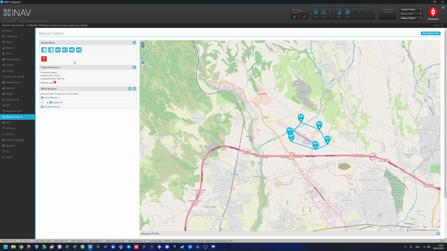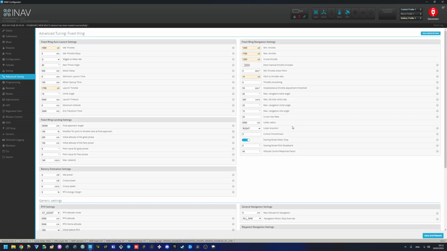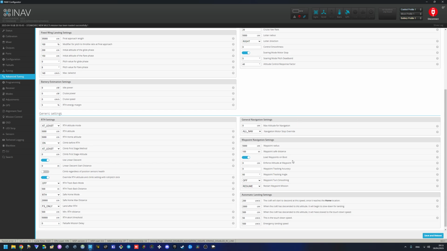One thing that I think I forgot to mention was when you save it to EEPROM, don't forget to go into the advanced tuning tab and just make sure that you've got load waypoints on boot selected. That way you don't have to reload the mission via your tablet or whatever you're using in the field. The best way is to just load it to EEPROM and then load waypoints on boot. That way it will pull the information from the EEPROM and put it on the flight controller. And you'll also get the message on screen showing mission or missions loaded.